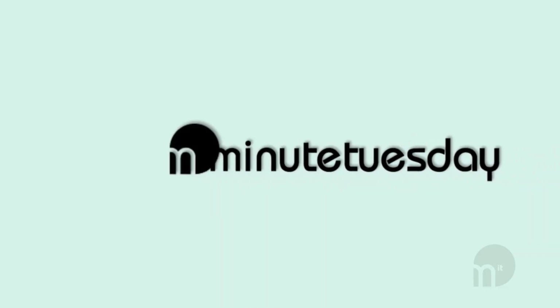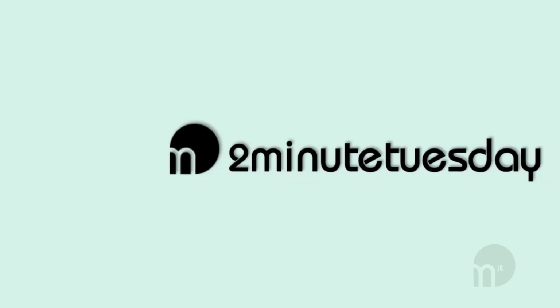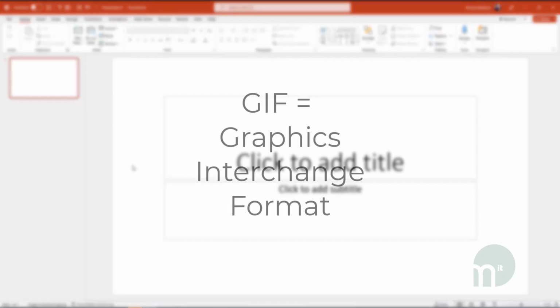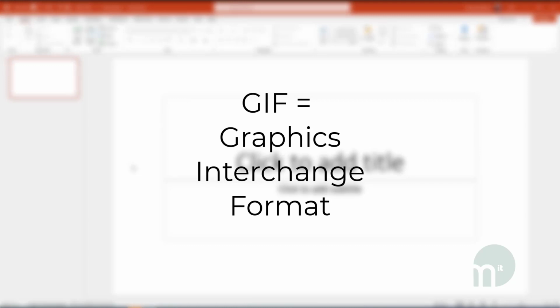My name is Bronya and this week we're going to use PowerPoint to create some GIFs. I've opened up PowerPoint and for this example I'm going to use animated 3D models as the focal point of my GIF. GIF stands for Graphics Interchange Format, which is why I pronounce it GIF, not GIF, because it's not graphics.